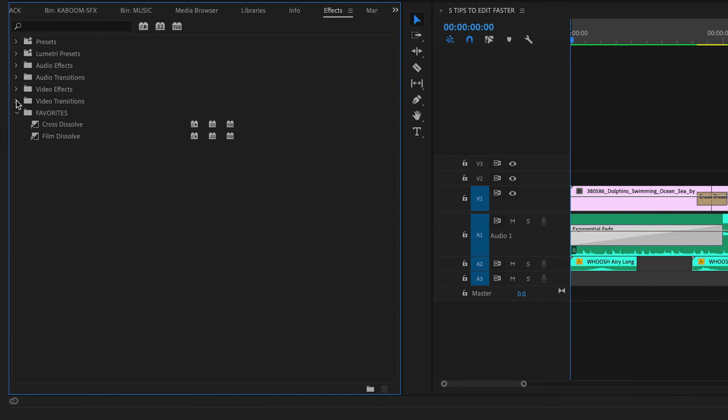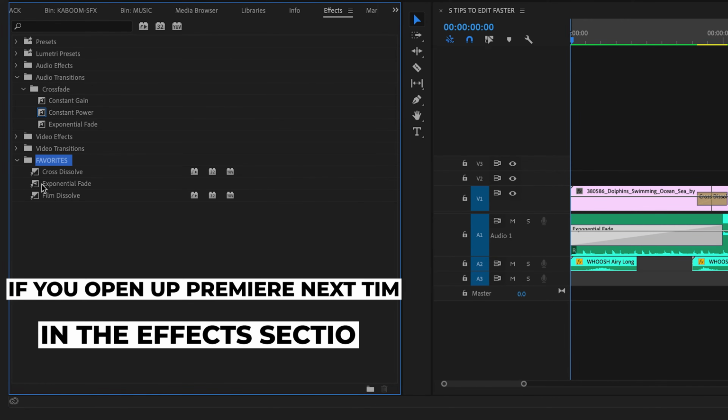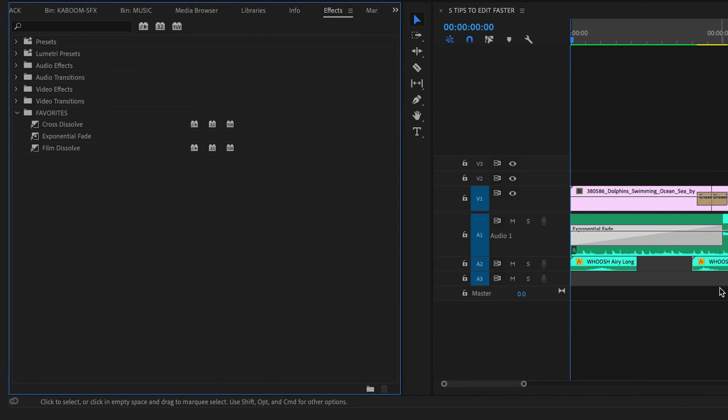And for sure you can also use here some audio transitions. So in my case, I'm always working with an exponential fade. Drag and drop this also into your favorites. And as you can see, Premiere Pro automatically creates here a duplicate. So this is perfect. And this is really helpful because in some cases you lose plenty of time if you always go through all these folders here.